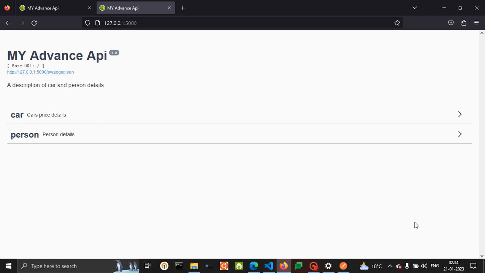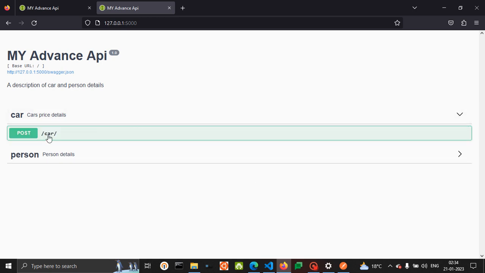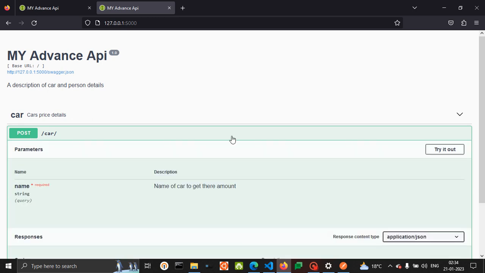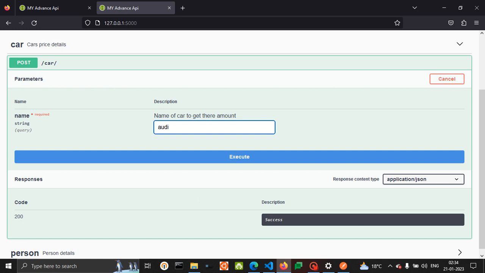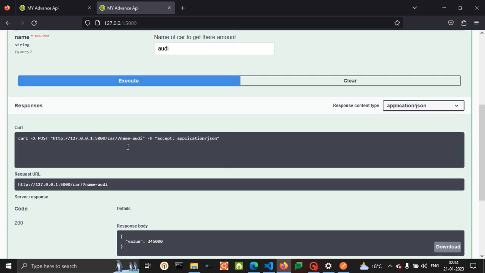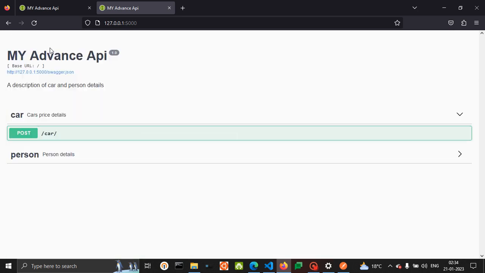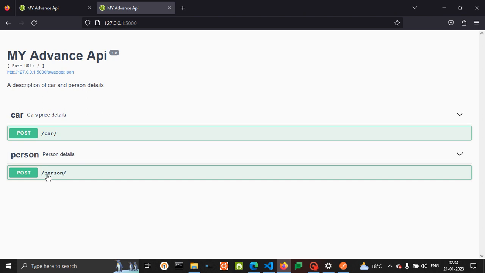Hi guys, welcome back. So till now you have seen that we are running an advanced Swagger app with multiple namespaces, and you can see the namespaces with specific URLs. So if I post something like Audi, this is an API we are wrapping up, where we have car as a namespace.